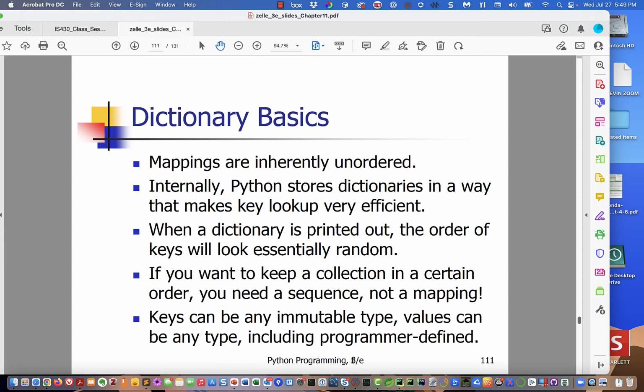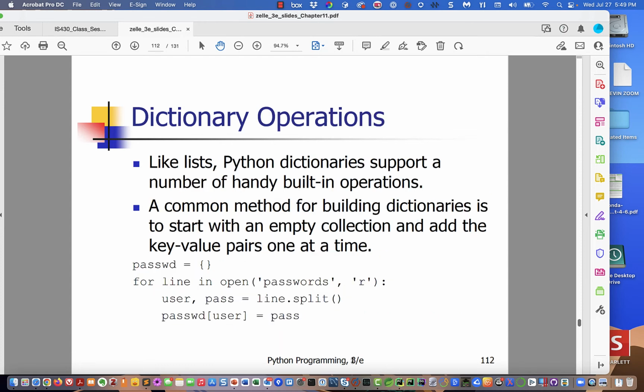Values can be instances of a custom class. And so values can be mutable or immutable. Like lists, Python dictionaries support a number of handy built-in operations. A common method for building dictionaries is to start with an empty collection and add the key value pairs one at a time. Okay, so this is how we do this.